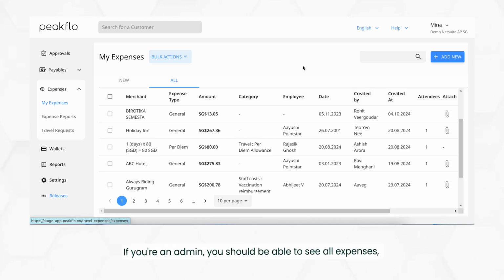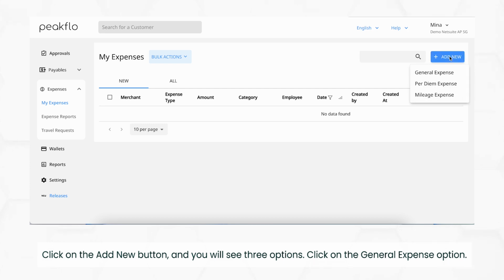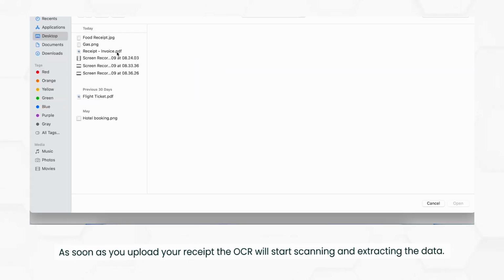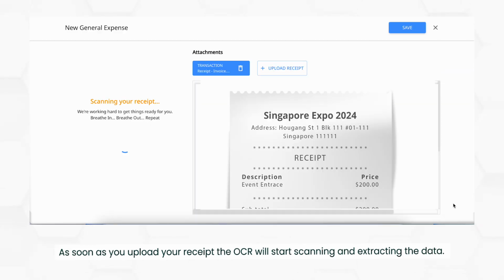If you're an admin, you should be able to see all expenses raised by others and yourself in draft as well as the reported state. Click on the Add New button and click on the General Expense option. Start with adding your receipt by clicking on the Add Receipt button. As soon as you upload your receipt, the OCR will start scanning and extracting the data.